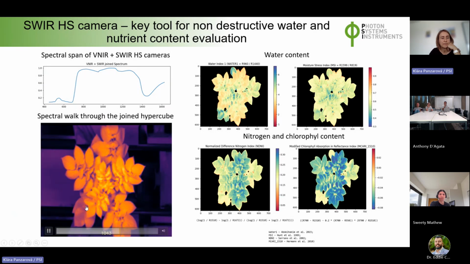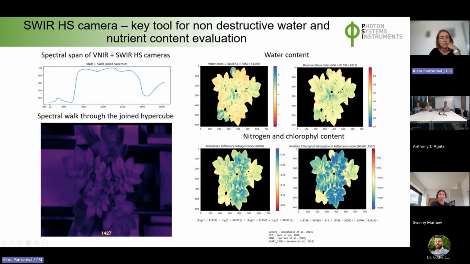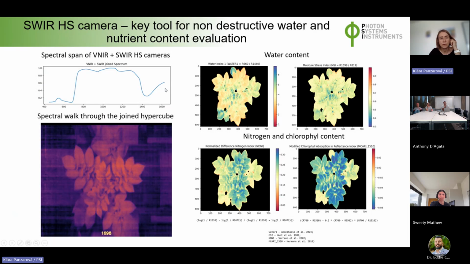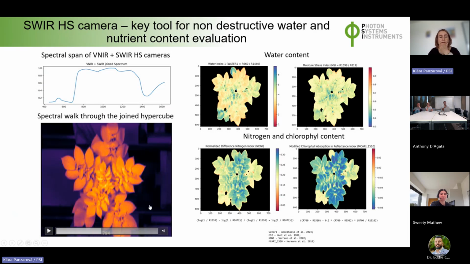So Ivan made this nice video where we read through the whole spectra that we capture, from 400 down to almost 1,700. And when we have the whole span, it opens new options in the range of indices that we can calculate, and mainly the range of wavebands that we can scan through in order to define specific features in the plants.